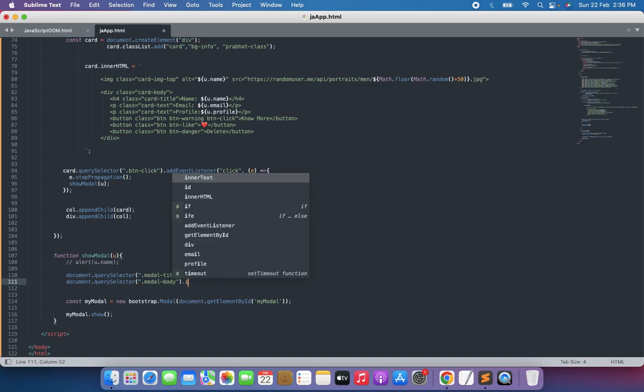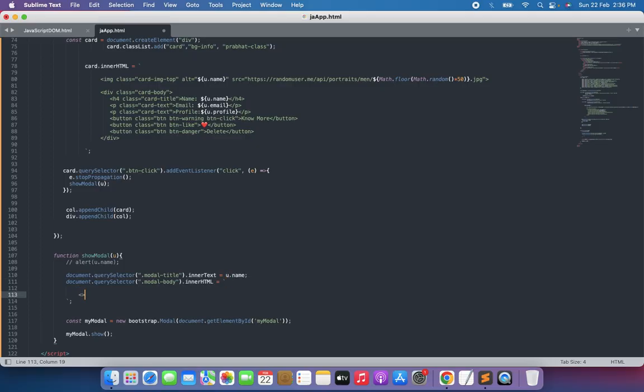Now let's say here innerHTML. I'll just use the backtick here, so close this, and now I'll create a couple of p elements. Copy this p and just paste it here.